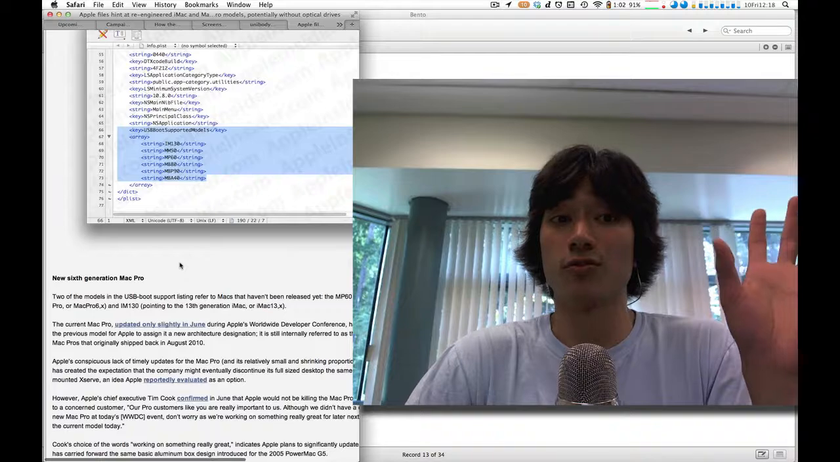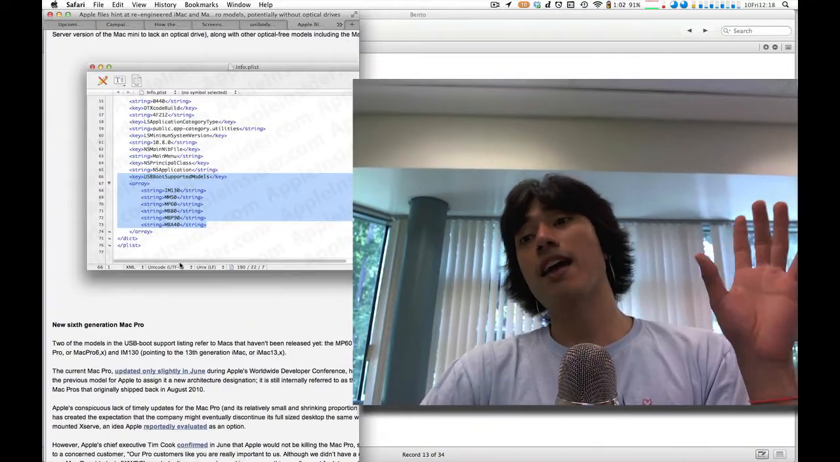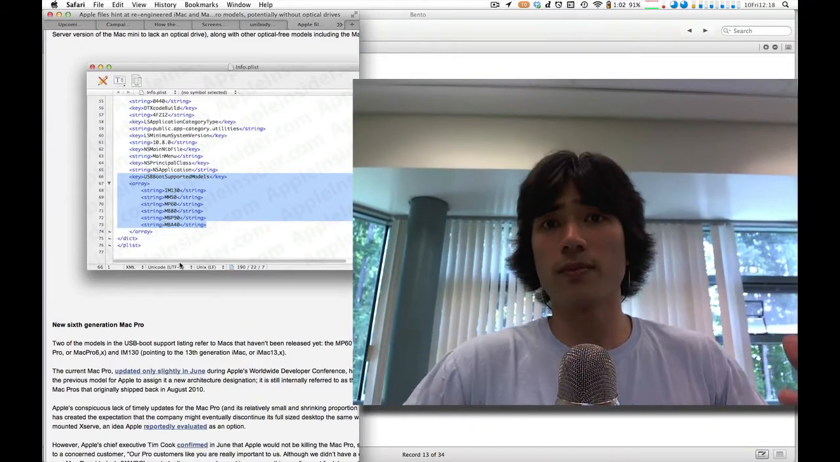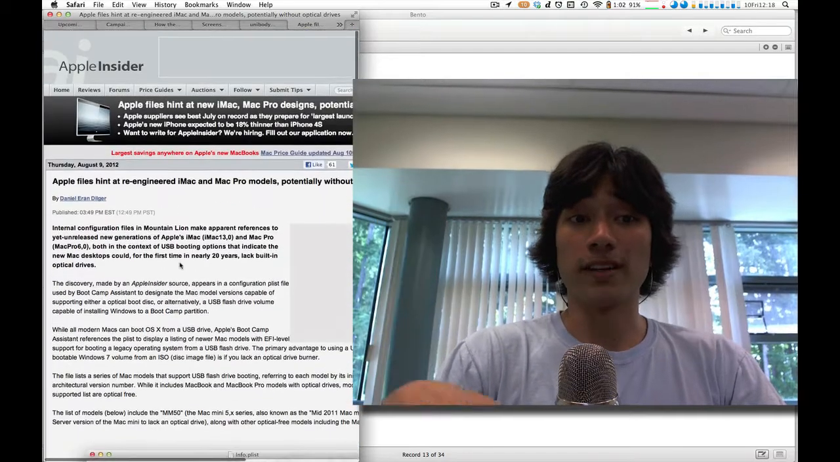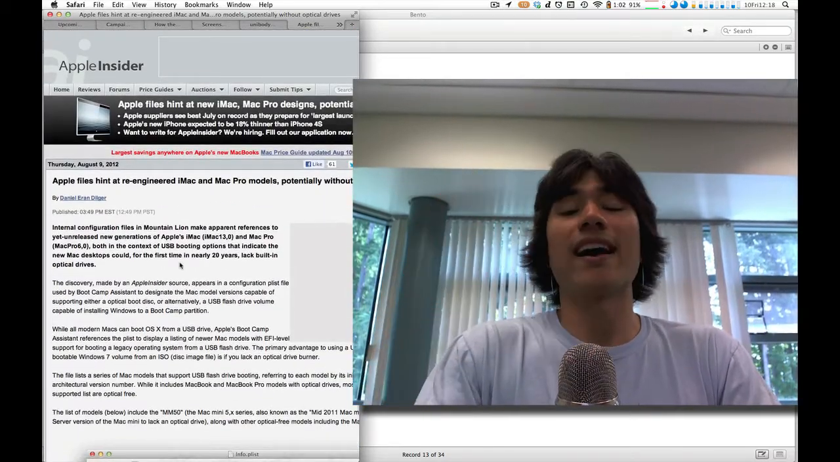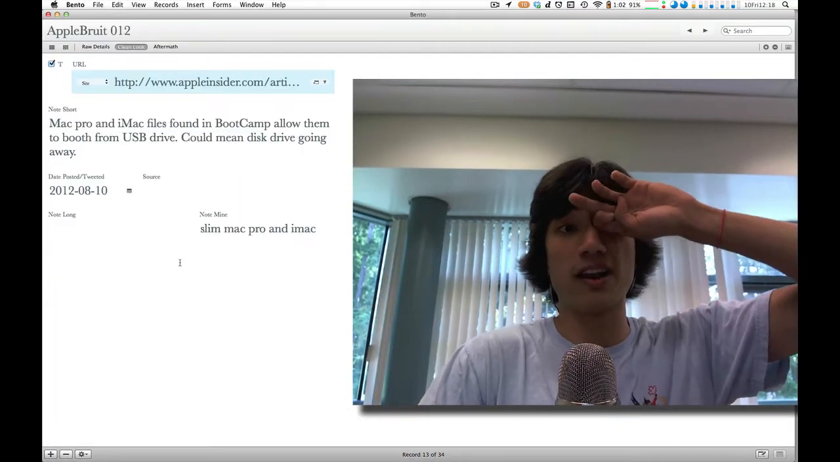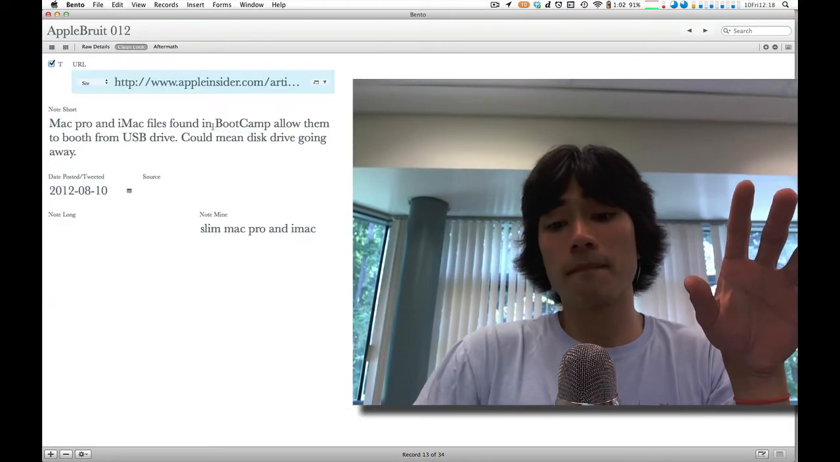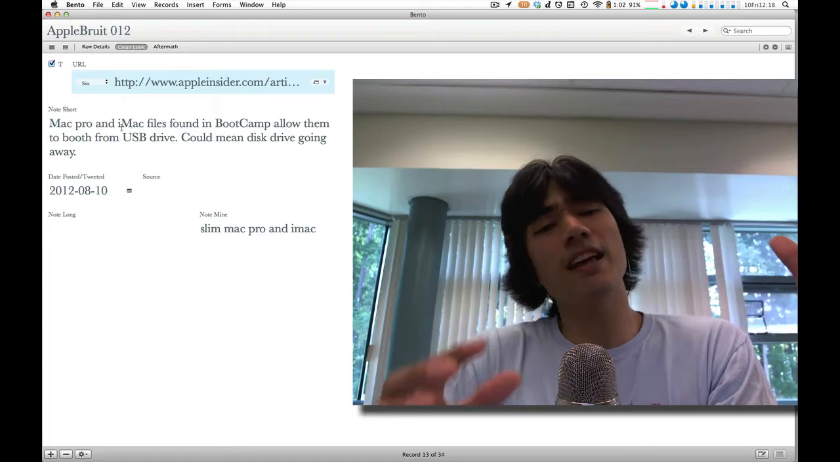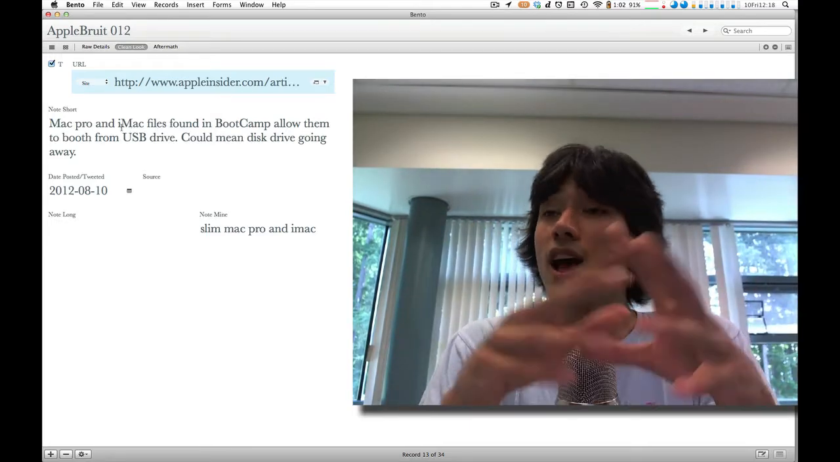I would suggest, if you're really into your iMacs and Mac Pros and you don't really know a lot of rumors about them right now, take a look at this article because it is well done in that sense. I've already read through a lot of the stuff they're talking about, so I don't really care about it. But they also talked about a slimmer, or at least a smaller, Mac Pro. I would agree with that.